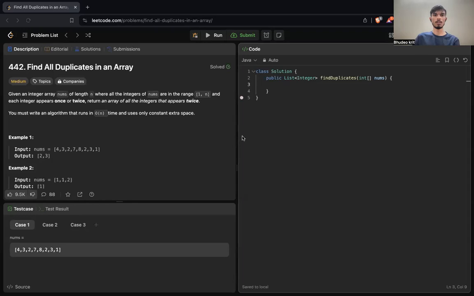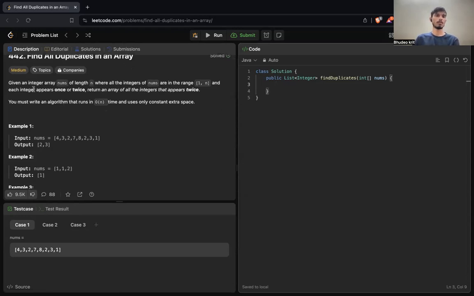In this video, I'm going to solve this problem. The name of the problem is find all duplicates in an array. So the question is: given an integer array nums of length n, where all the integers of nums are in the range 1 to n, and each integer appears once or twice, return an array of all the integers that appear twice.